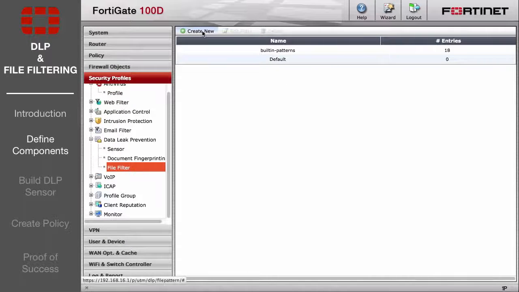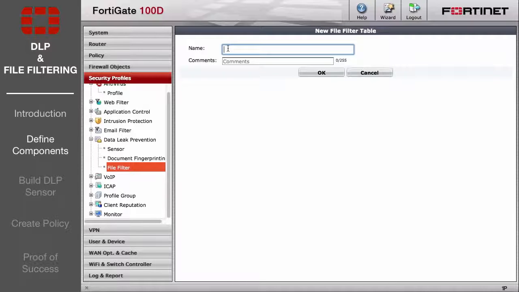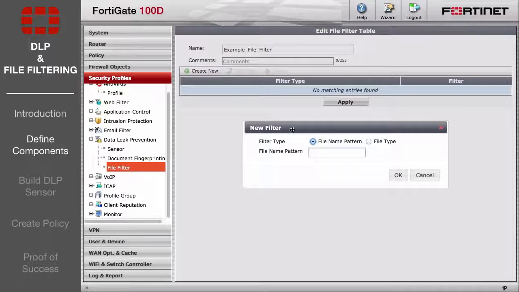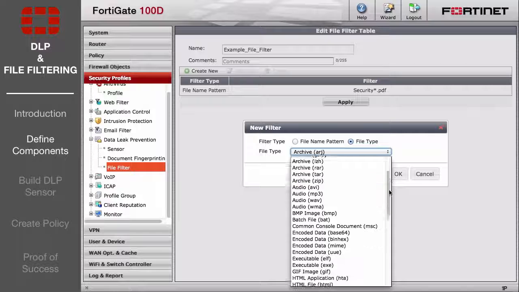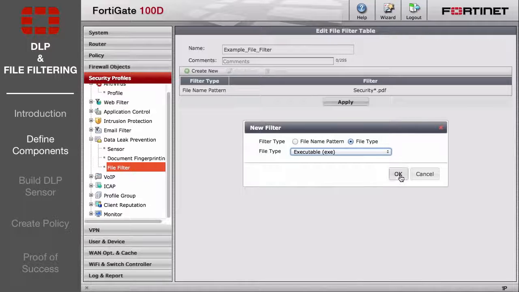To block our target files, we're going to use a file filter. The first entry will be a file name pattern that includes the word security, plus a wildcard and .pdf as the extension. The second entry will be a file type, and executable is chosen from the drop-down menu.